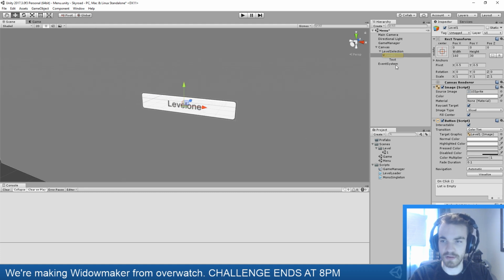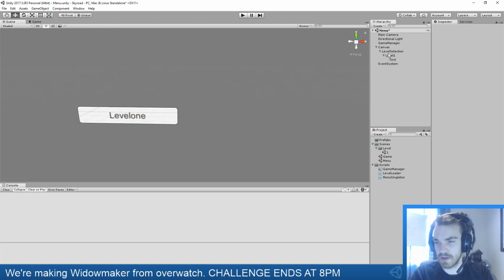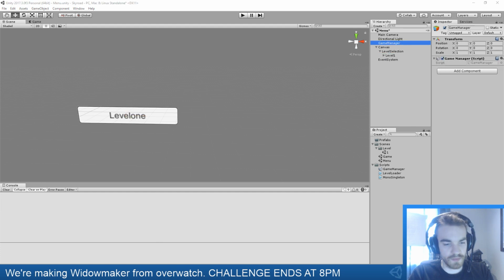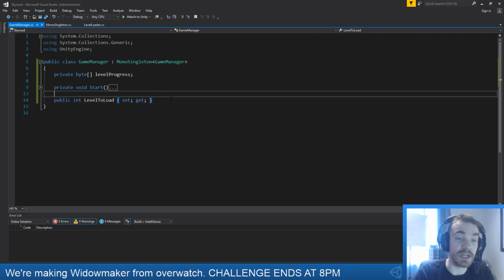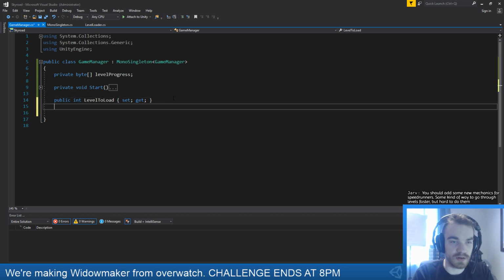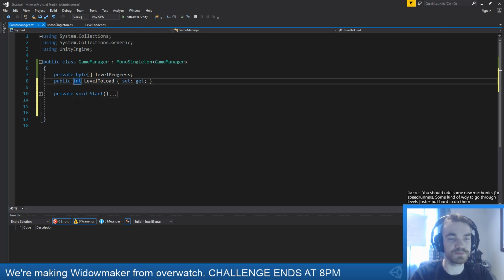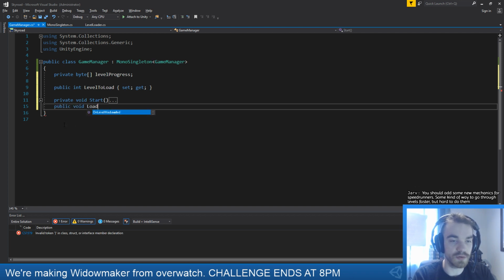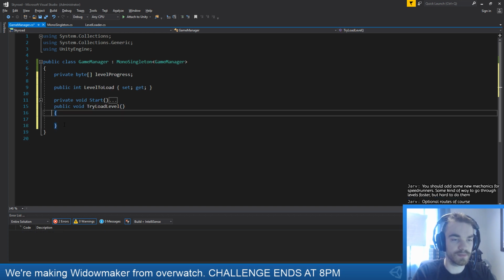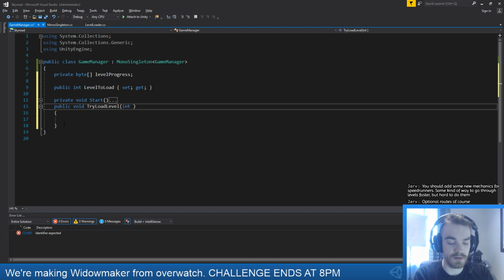I'm lagging a bit. So GameManager is also going to be acting as our menu manager, right? We're gonna have to redo the whole flow of this thing so it doesn't look too bad. But this one will have a public void TryLoadLevel, int level.